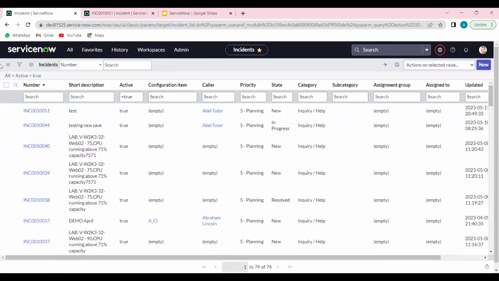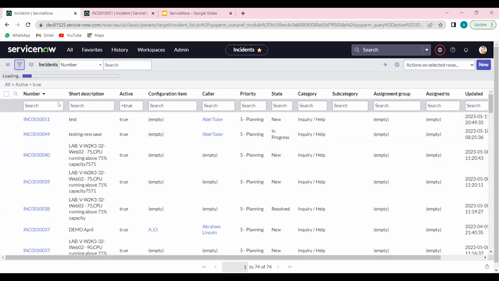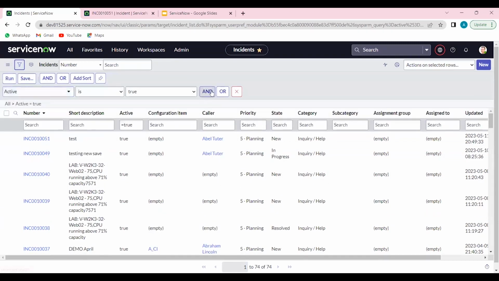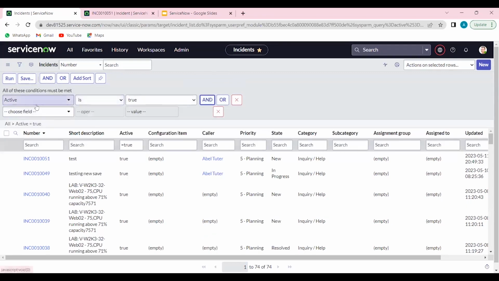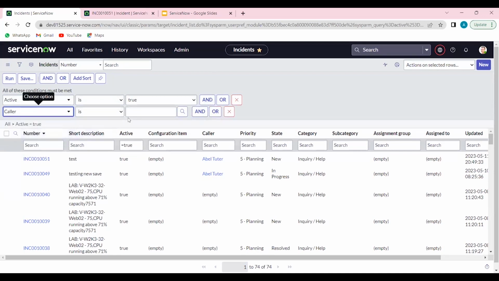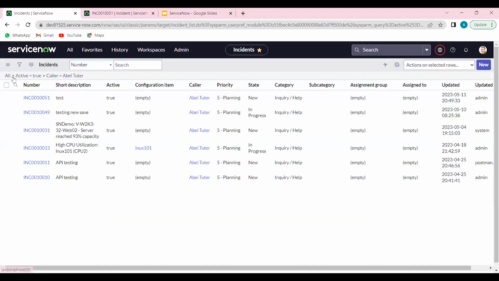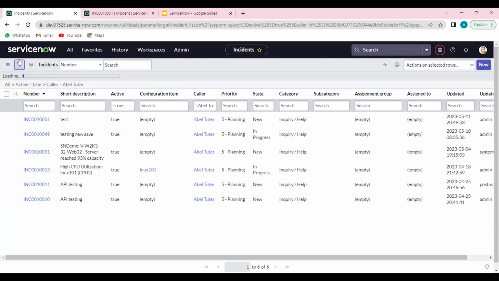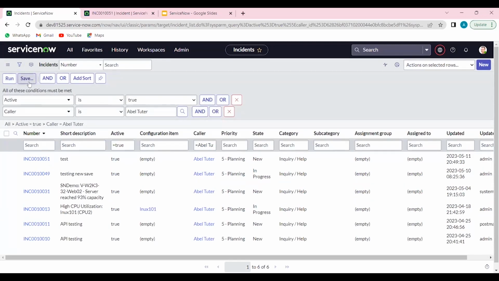In the list view, we can go ahead and write some filters. Let's say I only want to see the incidents that are created by a dedicated user. I can say whoever is the caller is. So who's the caller for this incident? And I can write Able Tutor. So these are the filters. I can go ahead and run this filter. I can save this filter for easier usage next time.